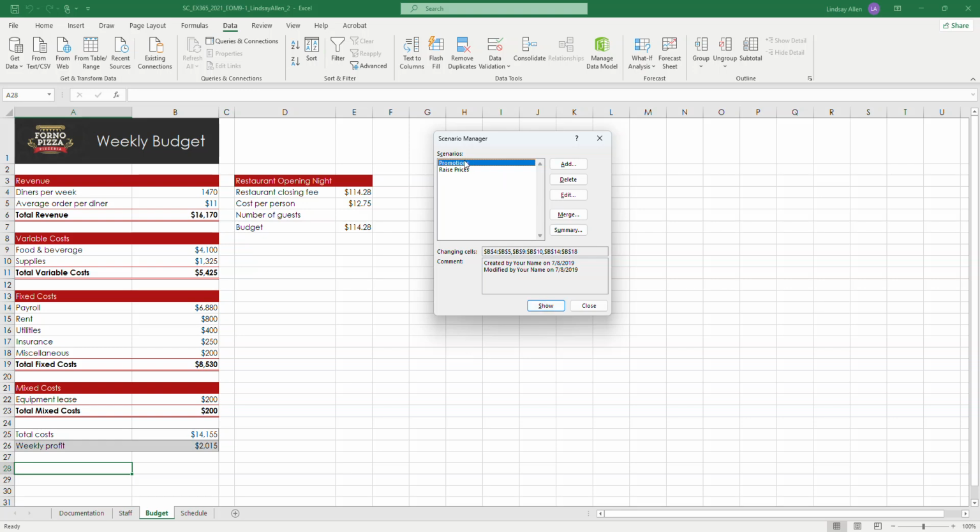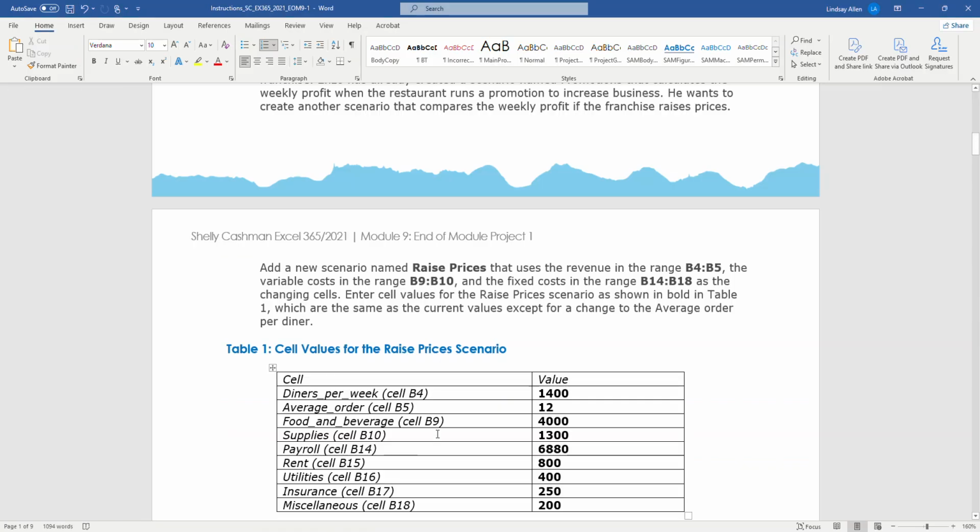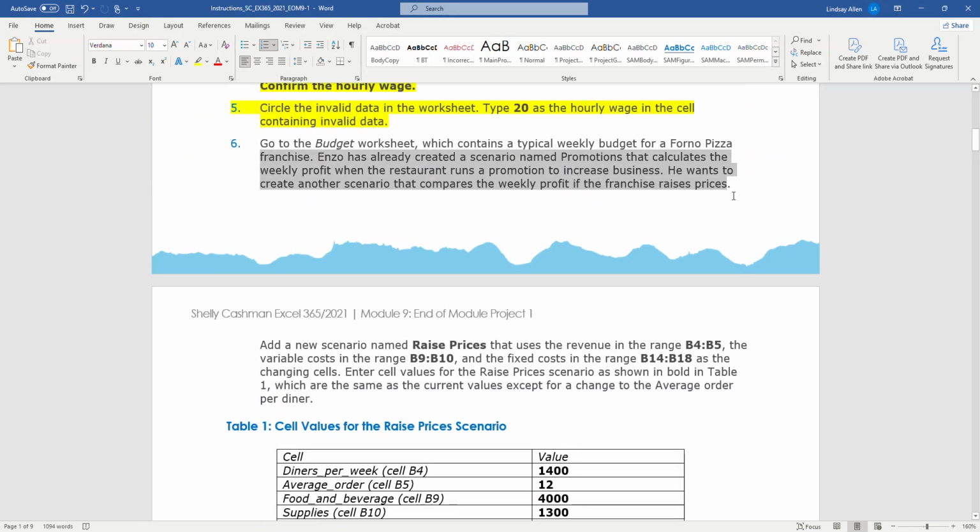This is the first scenario, if we do a promotion for 11. Let's look at it. With promotions at $11, our weekly profit is a little over 2,000. If we raise our prices, what's happening? Let's show that. Okay, it goes up a little bit, almost $700. So that is the benefit of the Scenario Manager. Then we are going to close that. So now we have 2 scenarios that we can apply to this budget. Okay, so that's step 6.